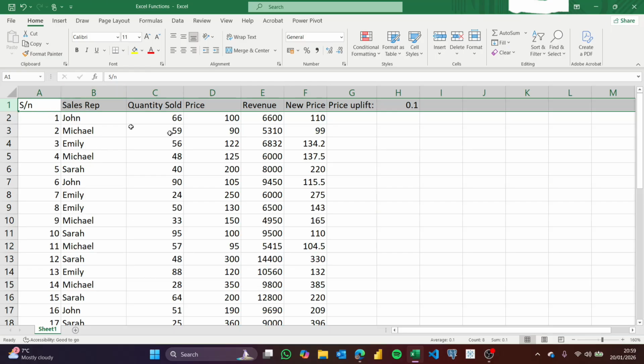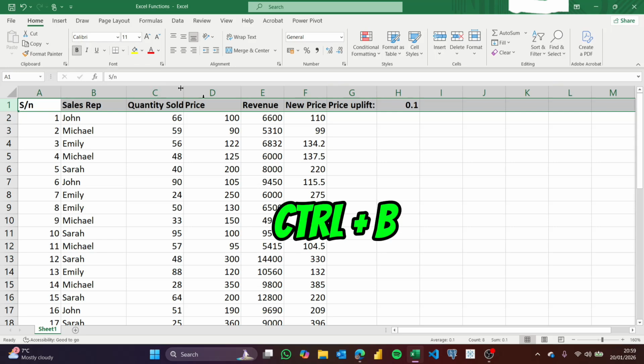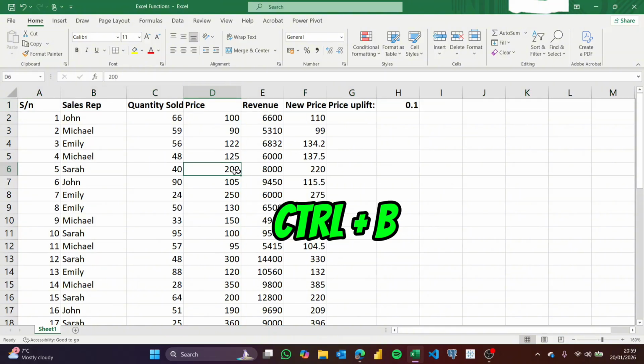While it's selected, I'll go to the Home tab, and in the Font group, you see B. This B stands for bold. You can either click on this or press Control and B on your keyboard. So this has really stood out from the rest of the data.